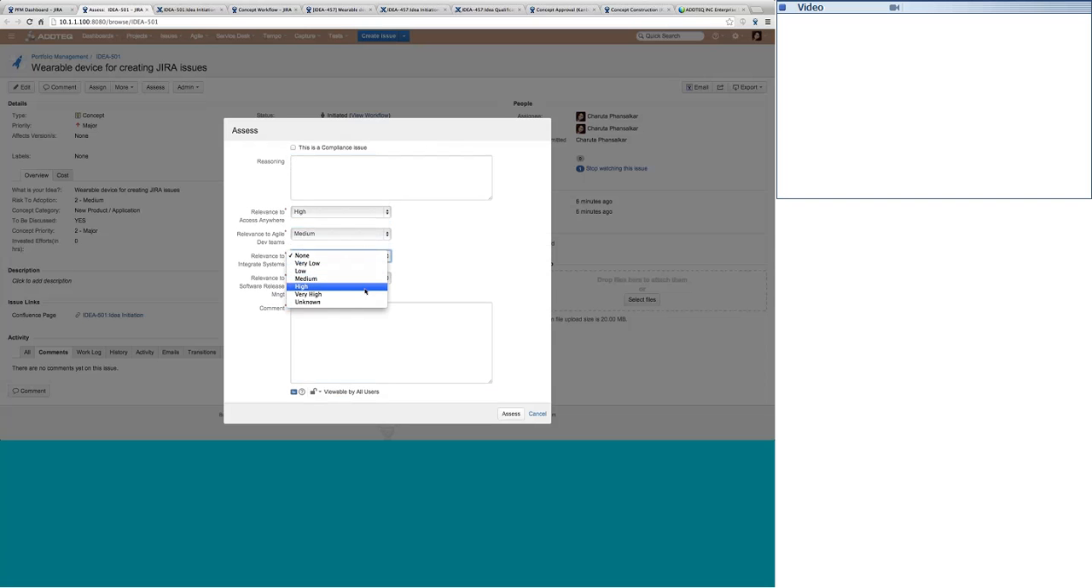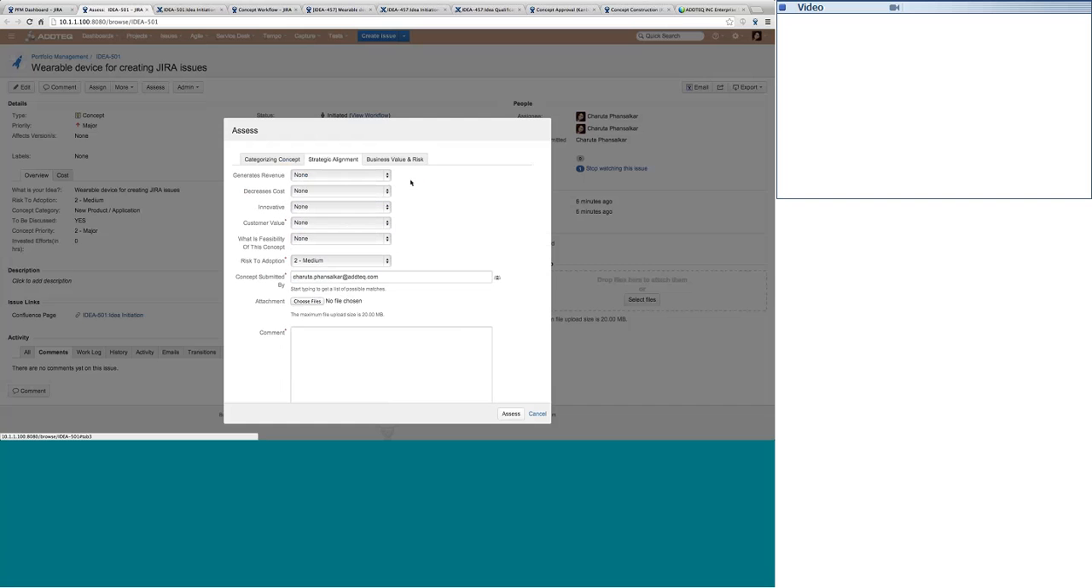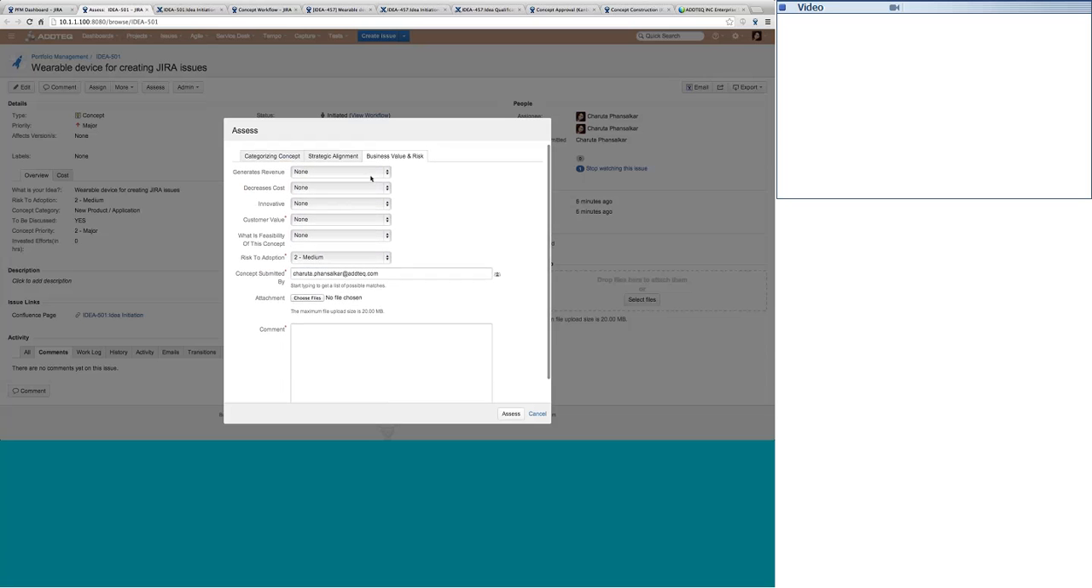The very important part comes with the business value assessment. Maybe at this point of time, when we are in the assessment part of the concept, we are not sure of the exact revenue that this idea is going to generate. But we can surely capture it by selecting a particular slab, say $10,000 to $50,000. Maybe it is going to decrease cost, say $0 to $10,000.